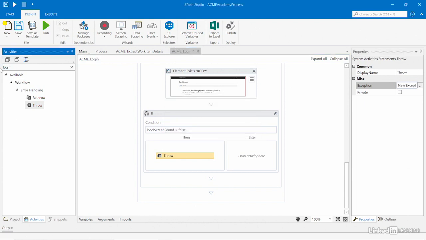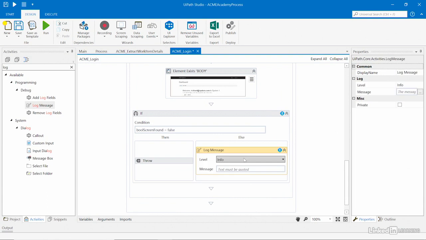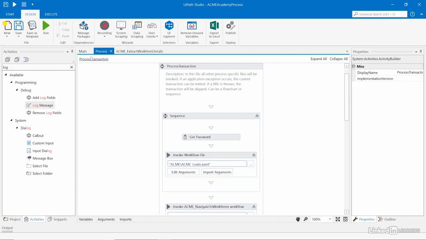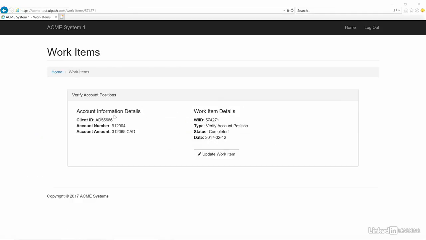Alternatively, quick log message. Screen found OK. Let's save. Let's try running again. Make sure we're logged out of the application and run the process. Okay, this time it's worked.